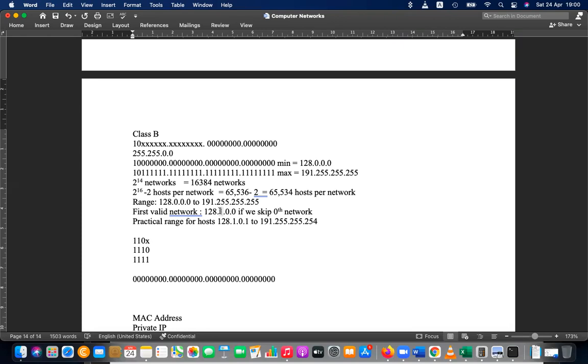So the first valid network is 1. So first valid network will be 128.1.0.0 and first valid host will be 128.1.0.1. This is theoretical. This is valid. Theoretical and practical, two things, right? So we skip the 0th network.